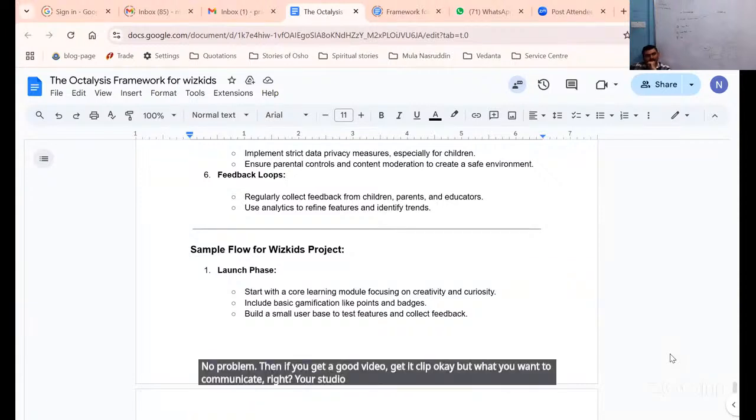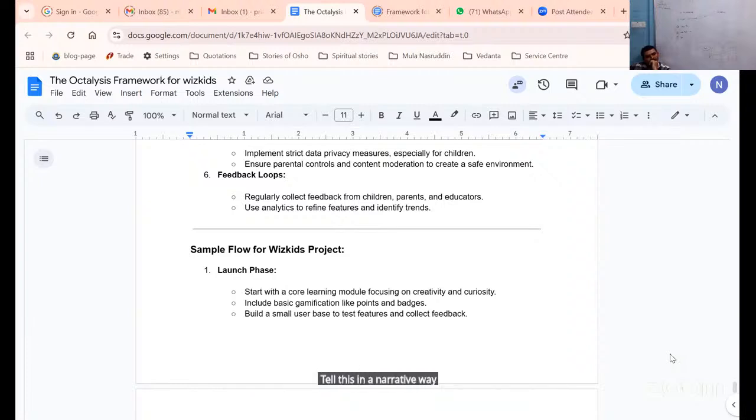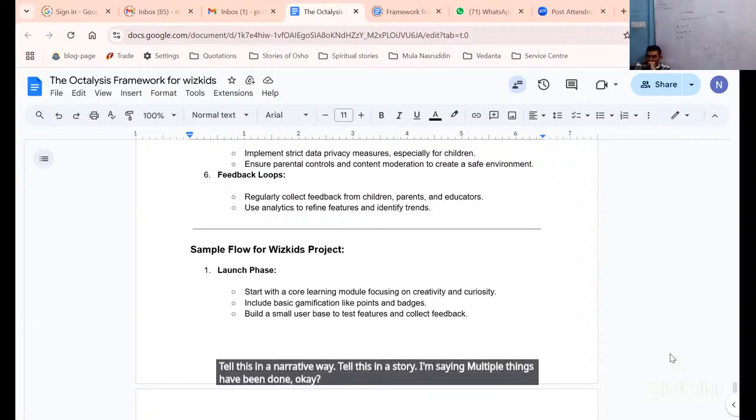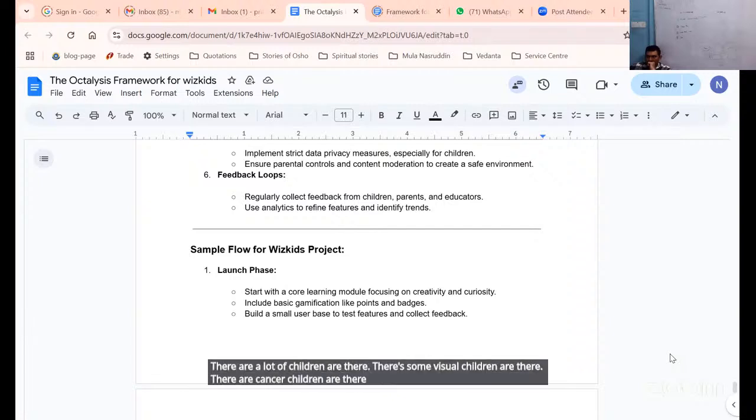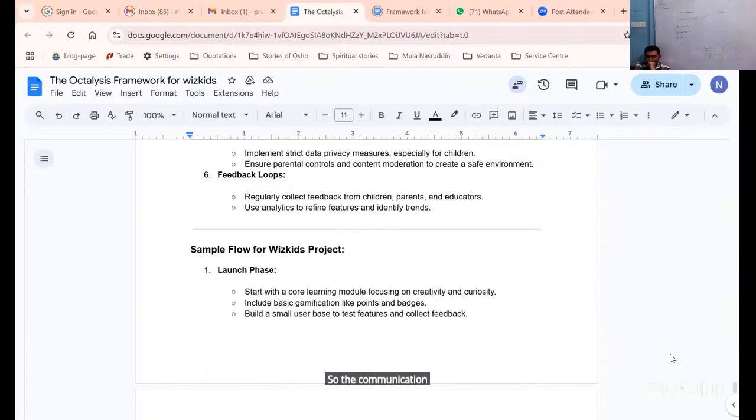I have an idea. While doing prompt engineering, we can give a different prompt for different concepts. For example, tell this in a narrative way, tell this in a story way. Multiple things have been done. There are audio children, visual children, and kinesthetic children, so there are various ways to communicate. Text will come in there, and you can create audio out of that also.